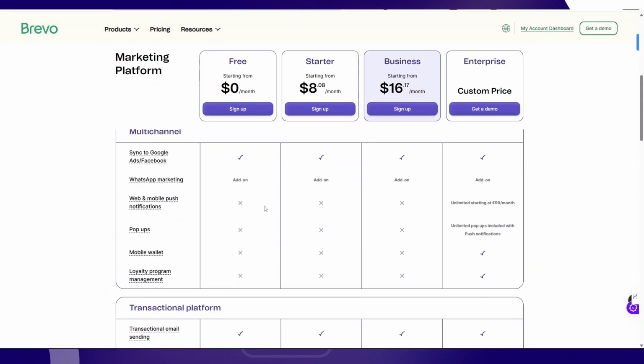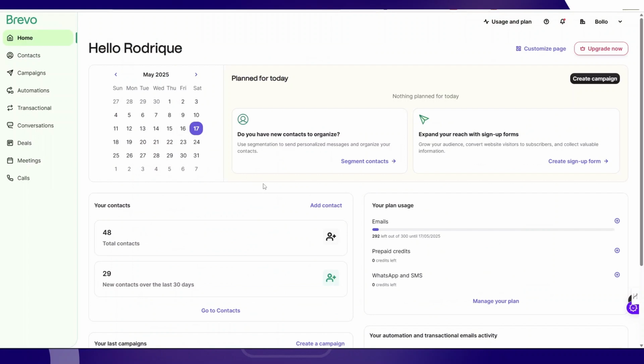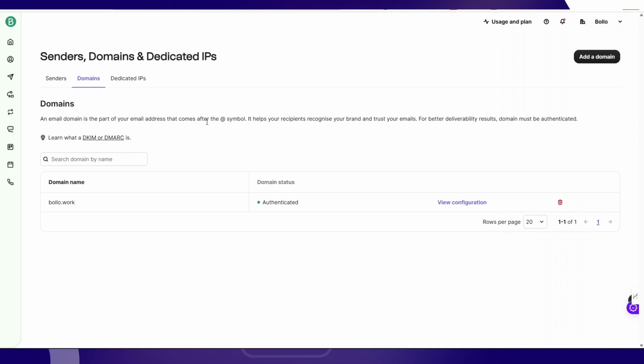So the first thing, after creating your Brevo account, you want to make sure that you verify the email domain that you're going to be using, right? You can do that by coming over here on the right and going to Senders, Domain and Dedicated IPs. You verify the domain, whichever URL you're going to use, and it gives you the ability to add either CNAME records or TXT records onto your domain provider. For this, I've verified this domain called bolo.work.